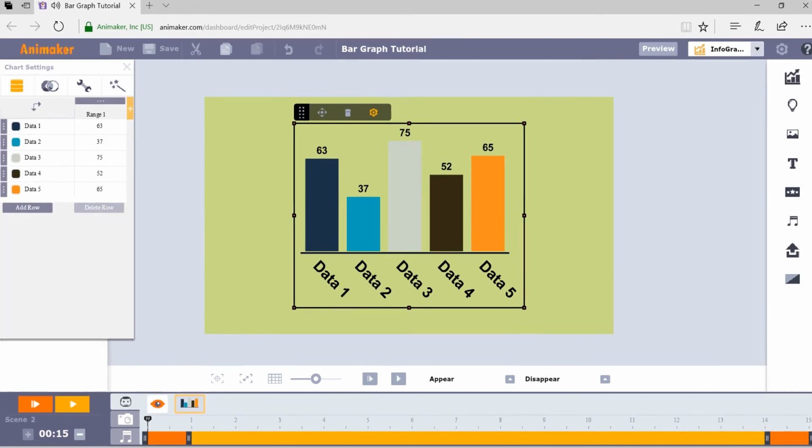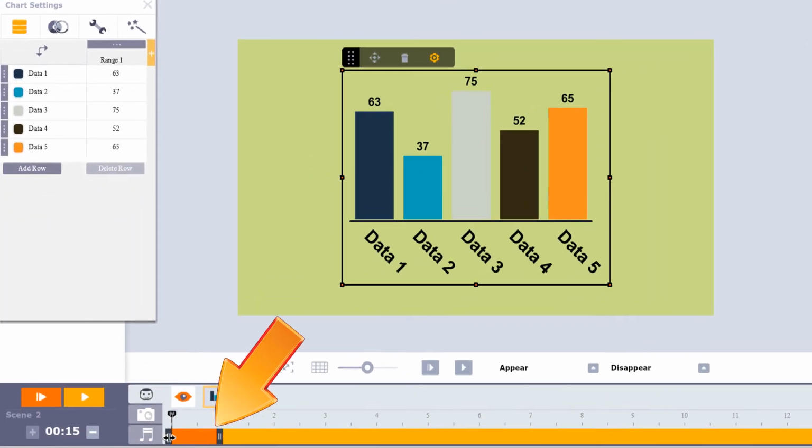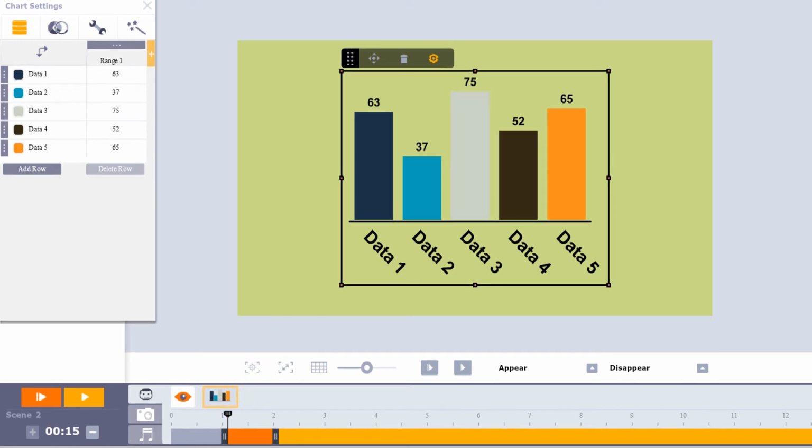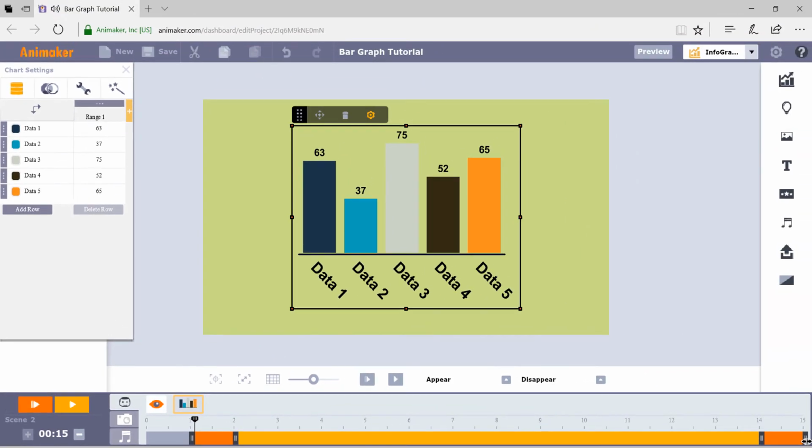Now, what I'm going to do is change the duration a little bit. So I'm going to start off at the beginning, and then I'm going to drag it from 0 seconds to 1 second. Then I'm going to go all the way to the back, grab the handle and move it from 15 seconds to 13 seconds.